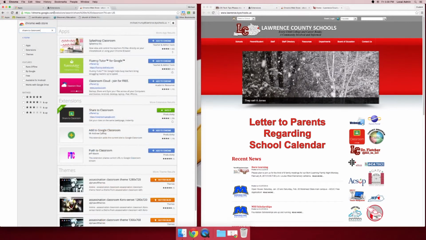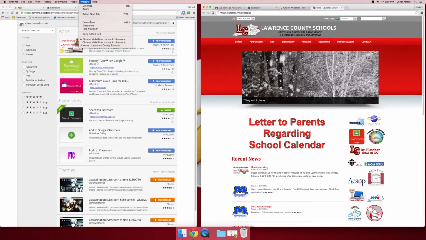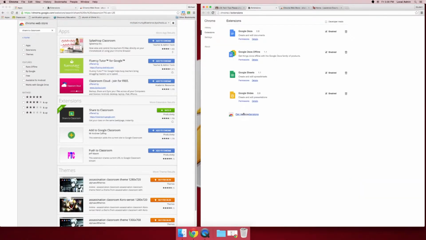I need the typing class. But anyway, you can see as I already have it, it says Rate It. But if I hadn't had it, it would say Add to Chrome. So over here as a student, I'm going to do the window, extensions, get more extensions.